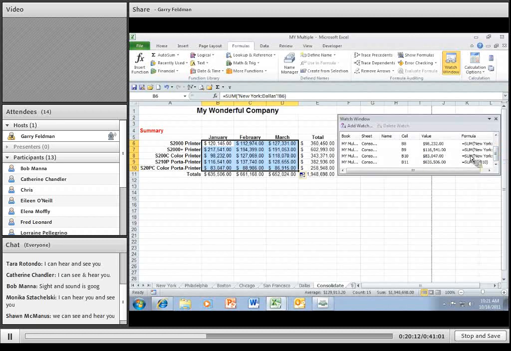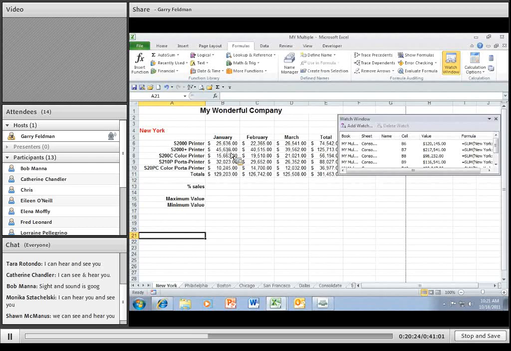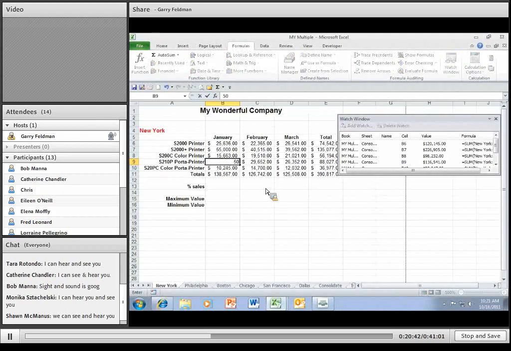So let's say I go back to New York, and I change something in here. This 45,000 some odd, I changed that to 55,000. And when I enter that, did you see this number changed? That's the B7 from the totals from the consolidated. So as you change something, here let's change this 32,000 to 50,000, and watch over here. As soon as I change that, it changed.